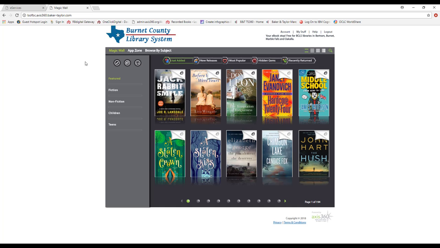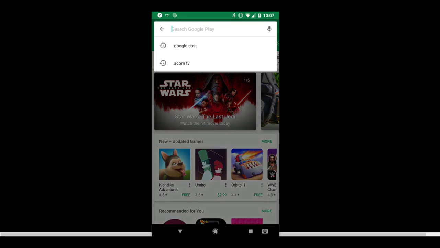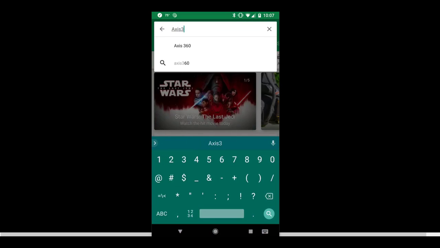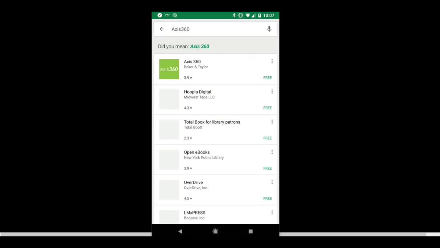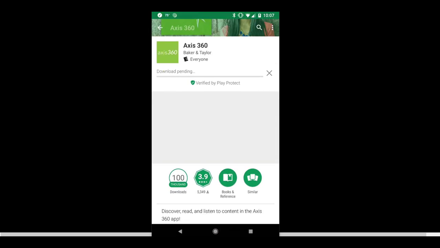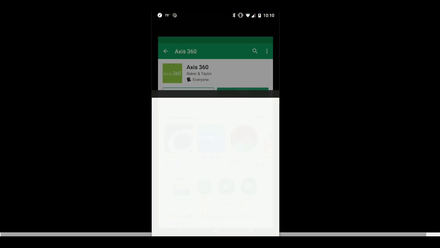Next, we will go over how to access ebooks from your mobile device. The first step you will need to do is download the Access 360 app in your application store. You will search for Access 360. When you find the application, install it on your mobile device. When Access 360 has finished installing, open it.